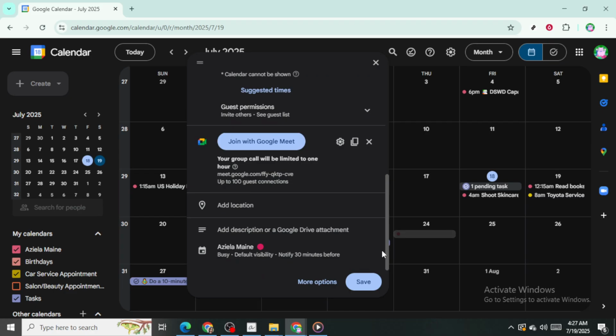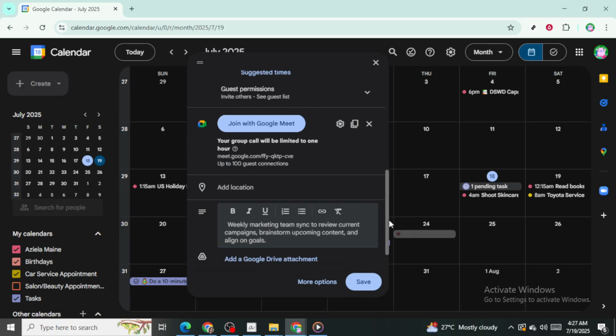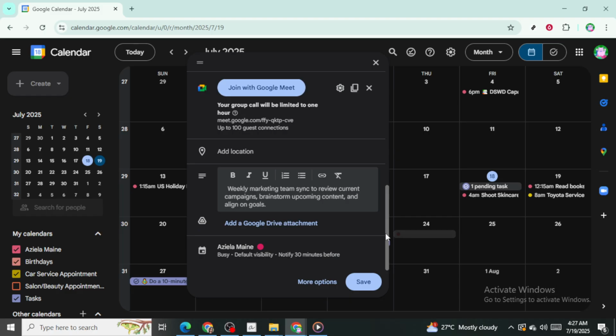Next, don't forget to include additional critical information about the meeting. There is a notes section where you can detail a meeting agenda or any necessary background information. It's also a handy spot to add any important links or resources. If there are specific documents or files that pertain to the meeting, you can efficiently attach those through Google Drive, ensuring that all invitees have everything they need beforehand.